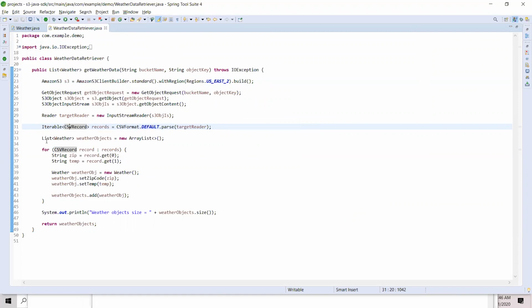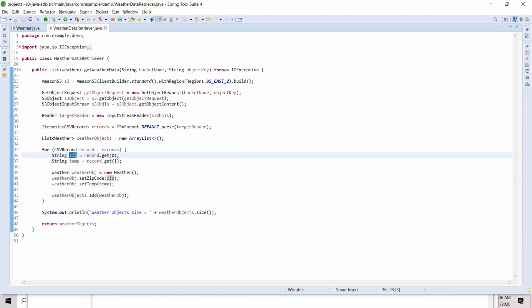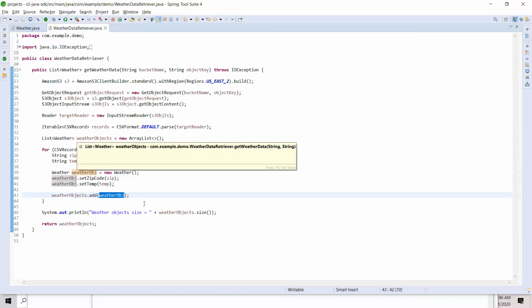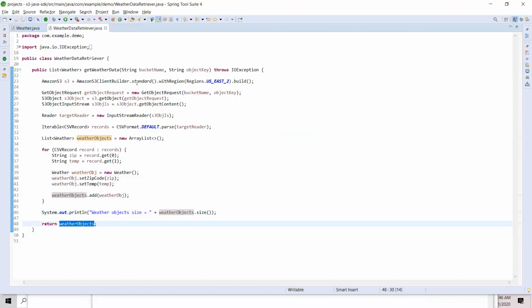So now I'm creating this list of weather objects. I'm looping through the CSV records. First one is the zip, because in a comma separated file our first token is zip. The second token is temp. I'm creating a weather object, setting them, and adding the fully populated object into the list. And then I'm just printing the size. Make sense? So I'm returning this list.